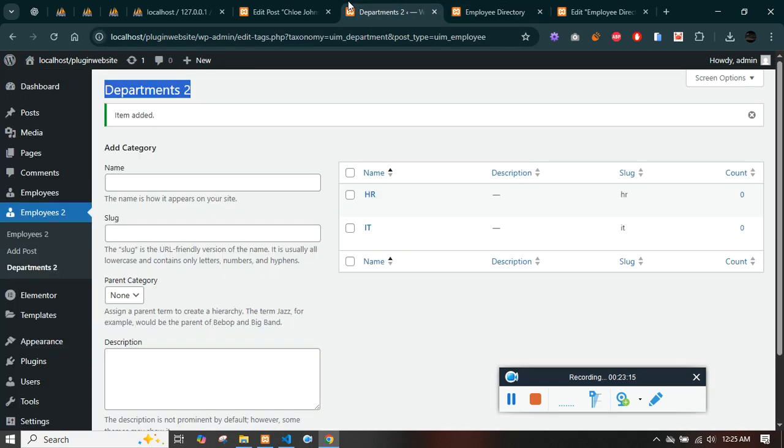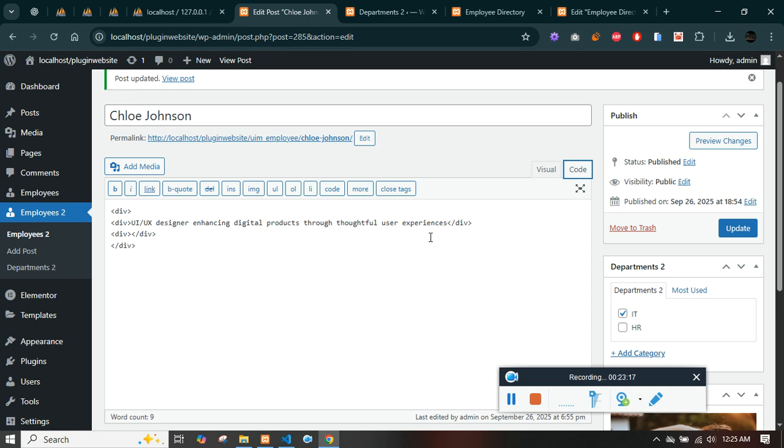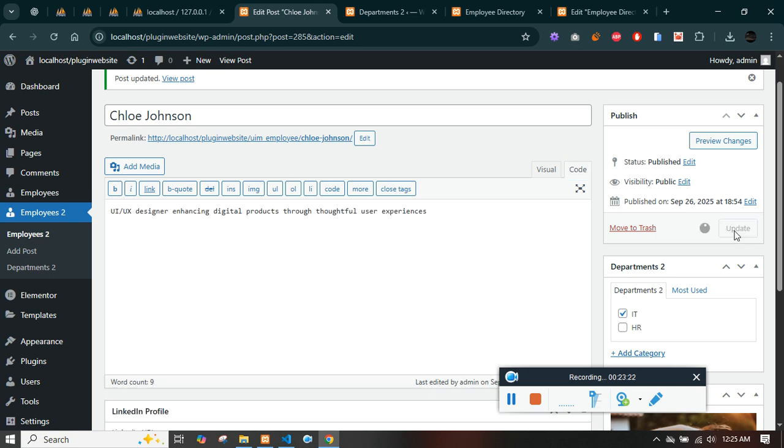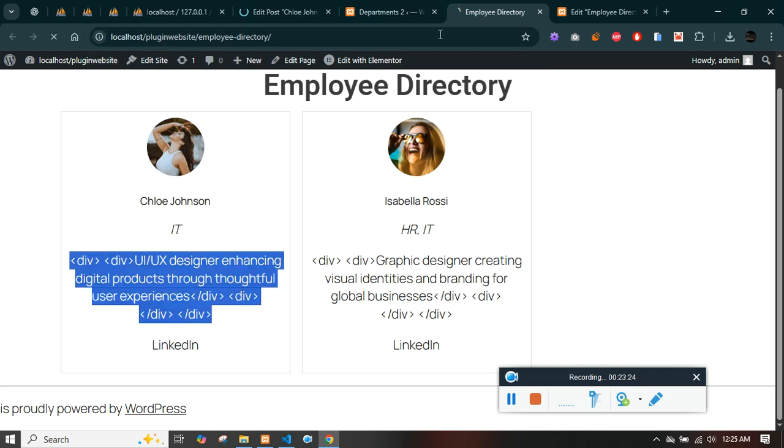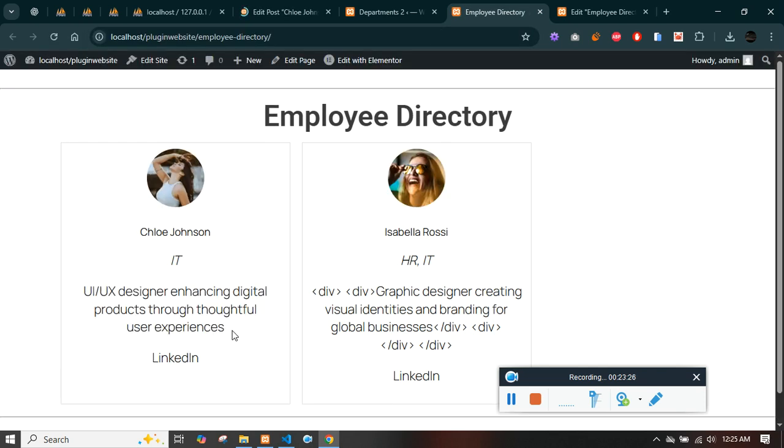So there is a problem here. Why is it showing div? We can directly paste it, update, and that would go away. Yes.